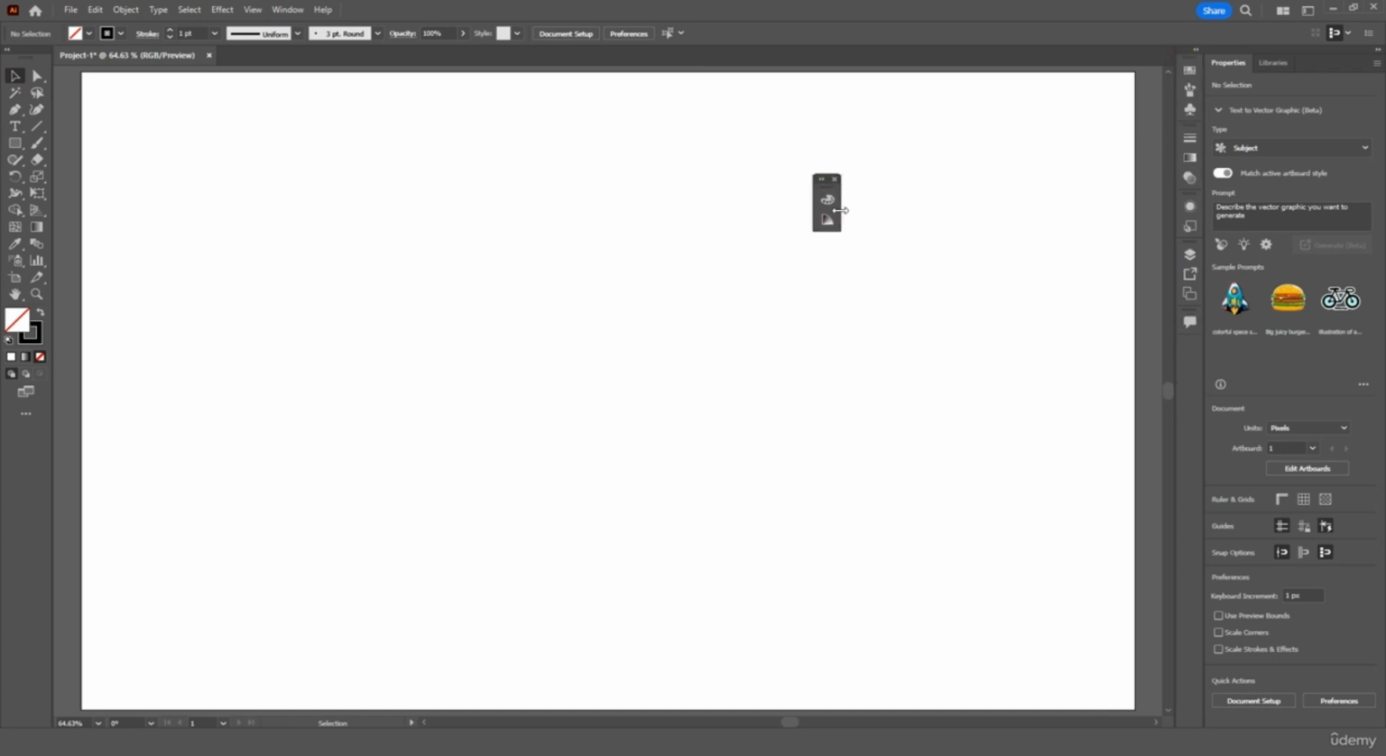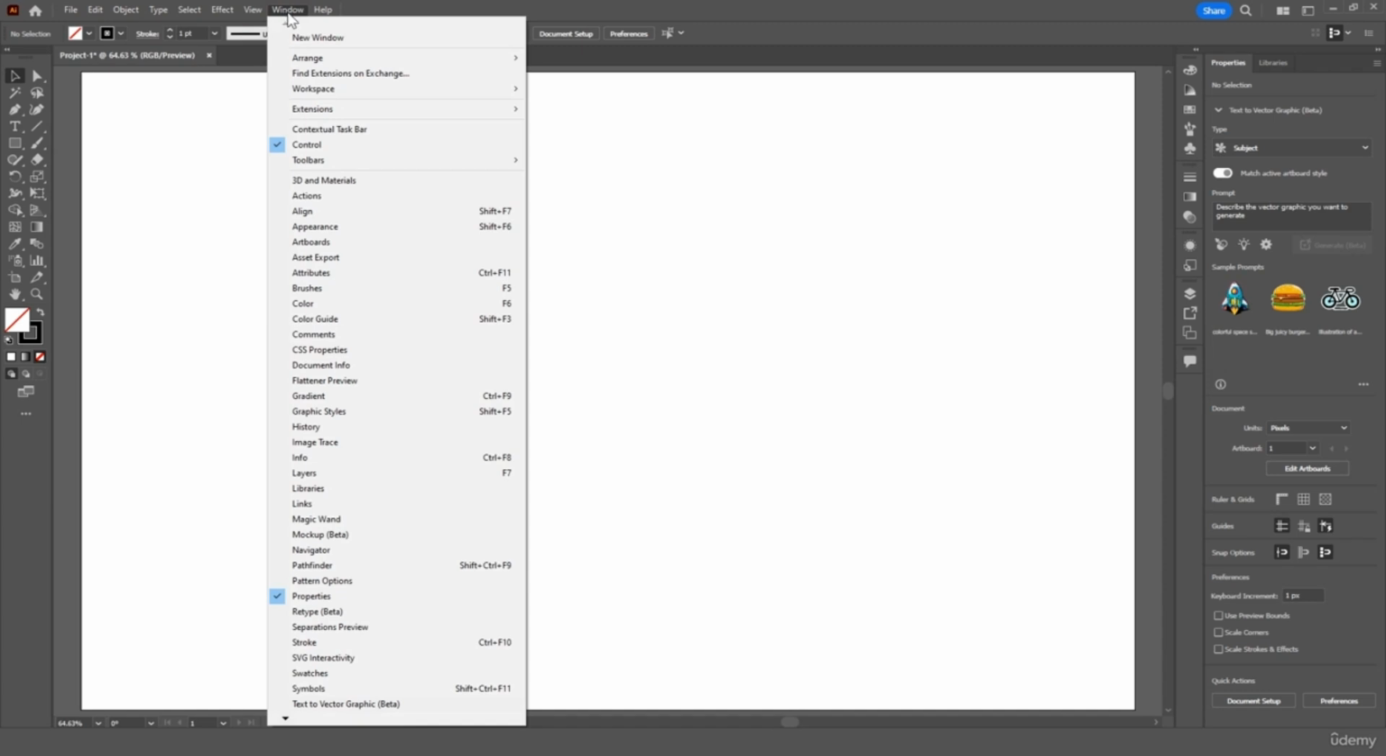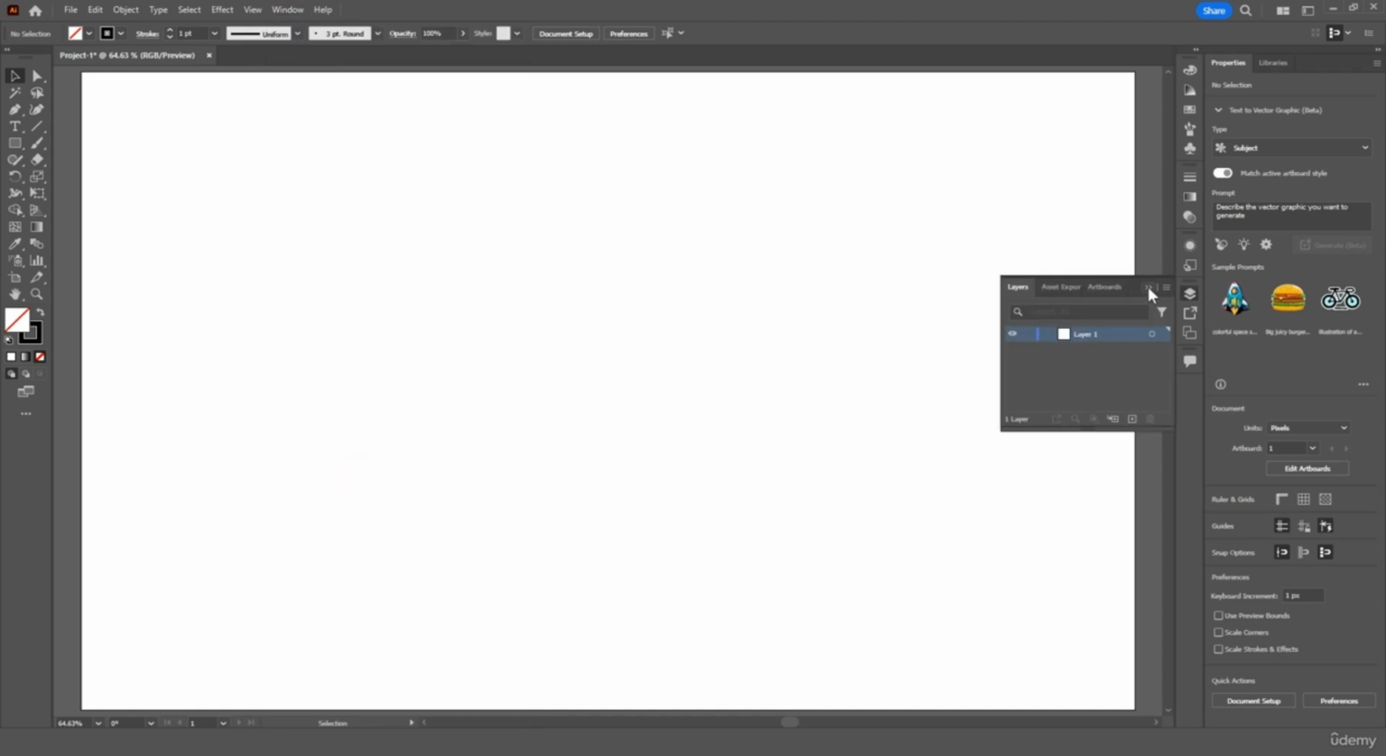Okay, so feel free to rearrange all the panels according to your preference. And you can even select and move multiple panels and reattach them as a group. Now, if you go to the Window menu, you will find all the panels over here. You can enable any panel that you want, but I'm going to enable the Layer panel. So here's the Layer panel. You can detach it by dragging it out from the panel, or you can even disable it by clicking X.